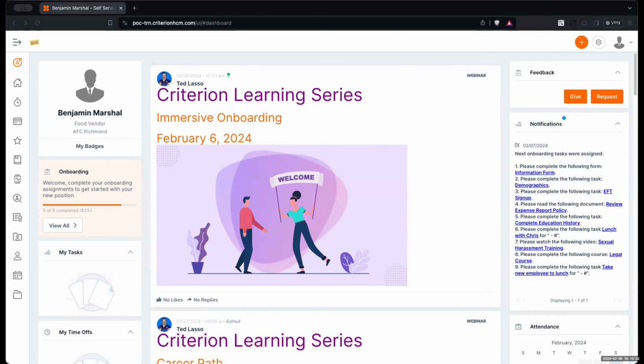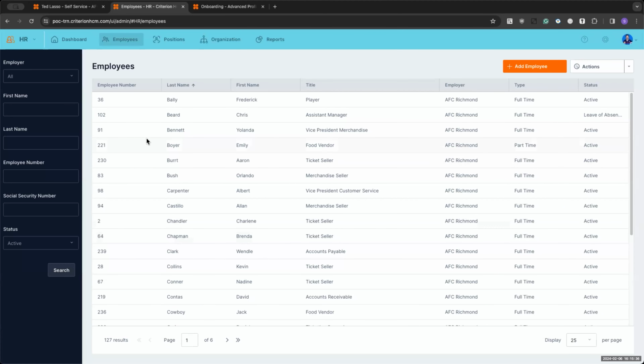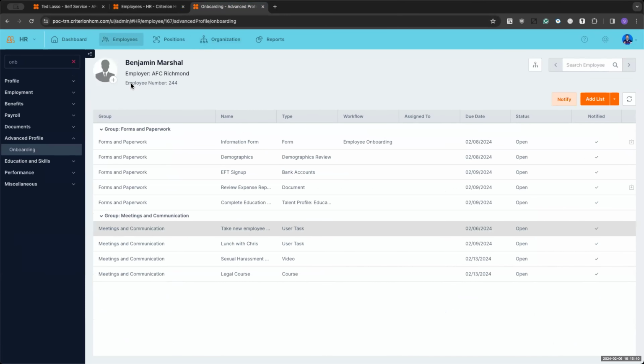I'm going to hop back over to the administrative side, just because I want to show you, if I now go to that employee, so back over to Benjamin, I'm going to hit refresh and be able to see what has been done for him. Now, actually, you'll see here, I have two things that are other people doing it. They haven't done those particular items, so they're not done. These are tasks for other people, like lunch with Chris. Chris, whoever it is, would have to log in and mark that as completed.